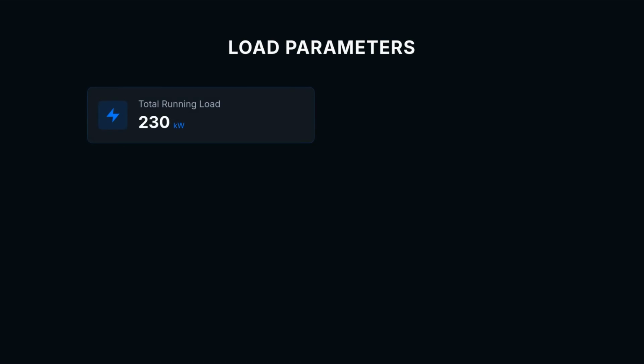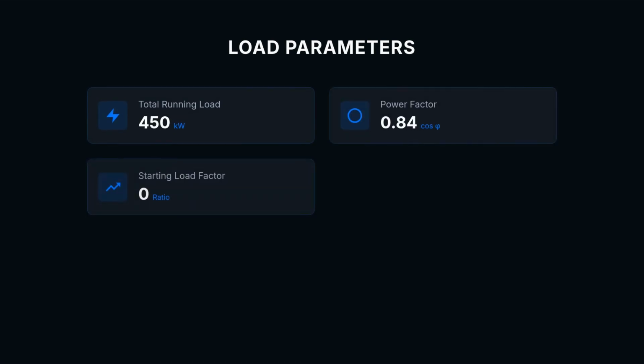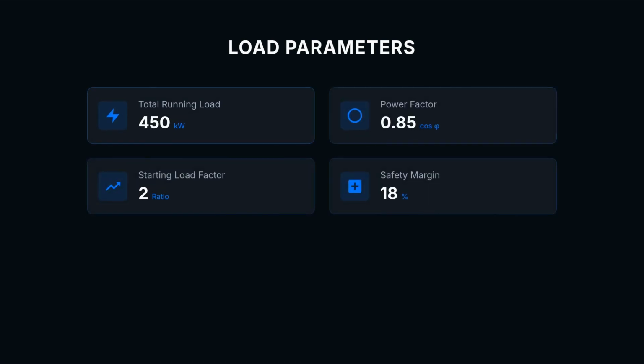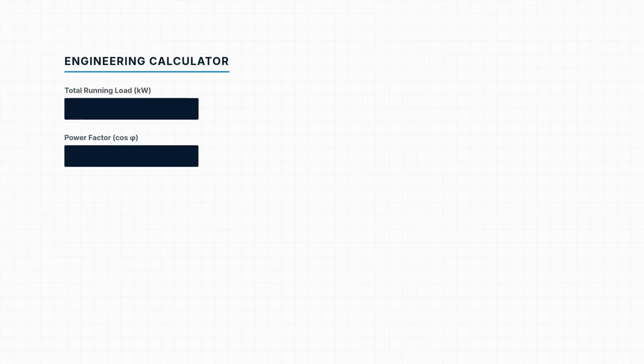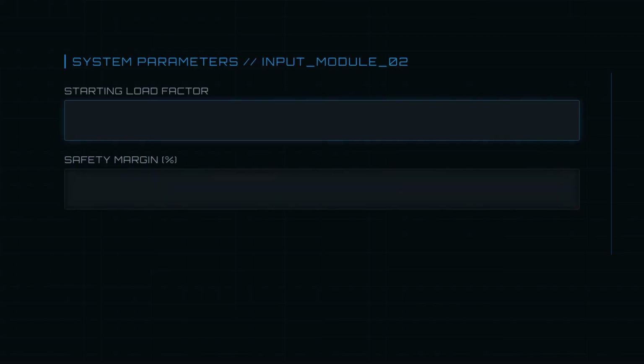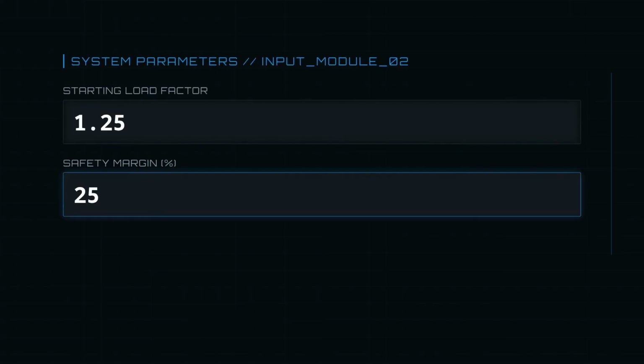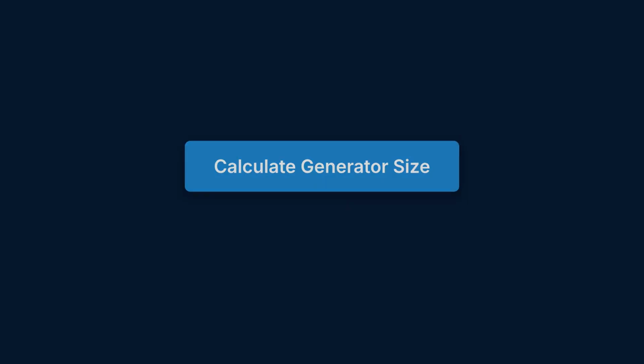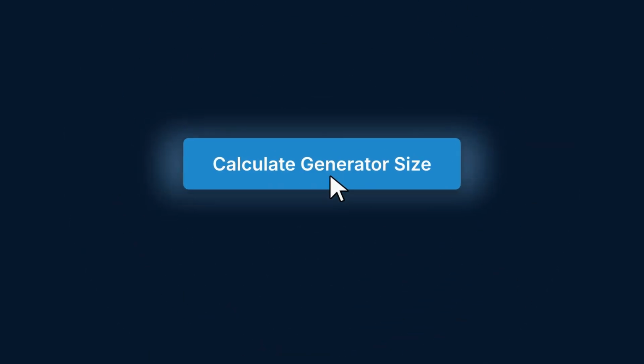The input fields are total running load in kilowatts, power factor, starting load factor, and safety margin percentage. Let's work through an example. I'll enter 25 kilowatts for total running load, 0.8 for power factor, 1.25 for starting load factor, and 25% for safety margin. After clicking Calculate Generator Size, here are the results.